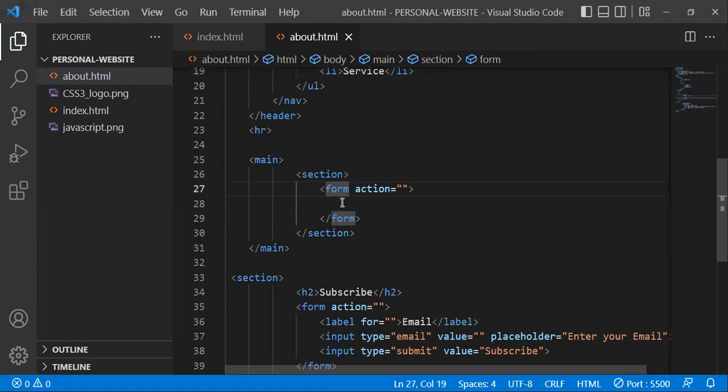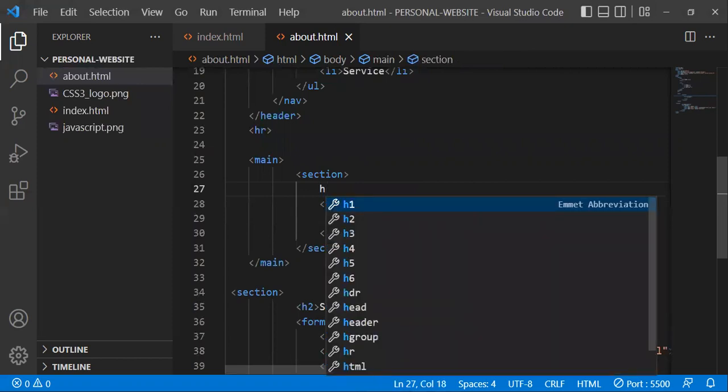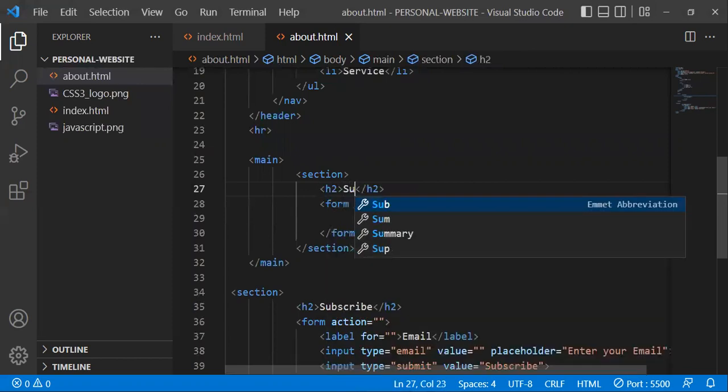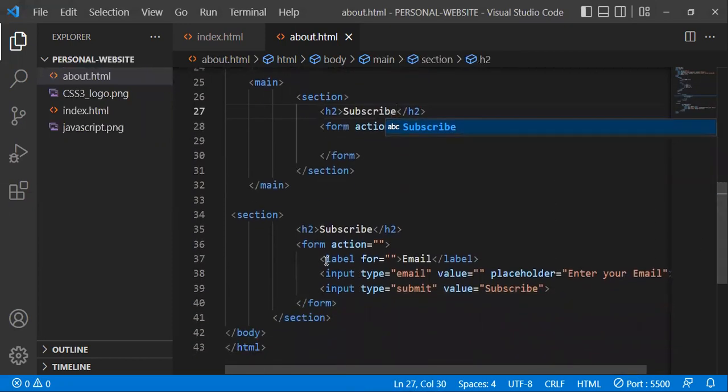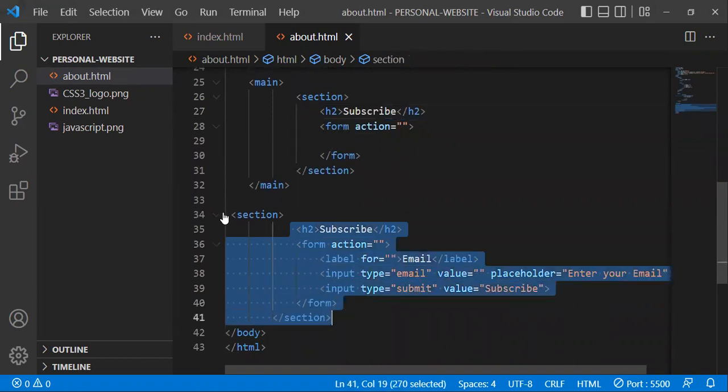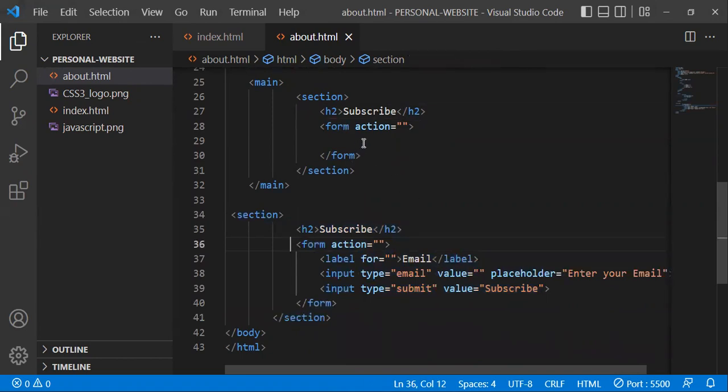So we have the form tag, followed by the H2 first. The H2 is telling us that we should subscribe. Then we also have the form. Why I've pasted this here is for me to be seeing what is here, so I won't type ahead. The form tag is now having the label. Label is used for telling us what an input element is meant for. So label for email.